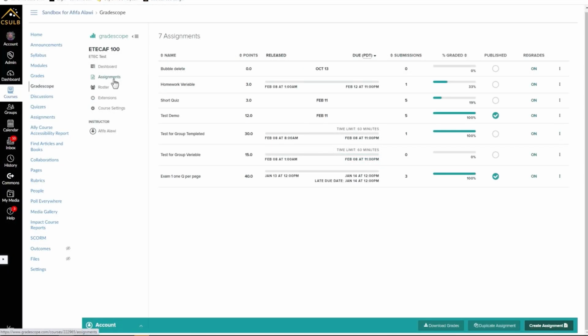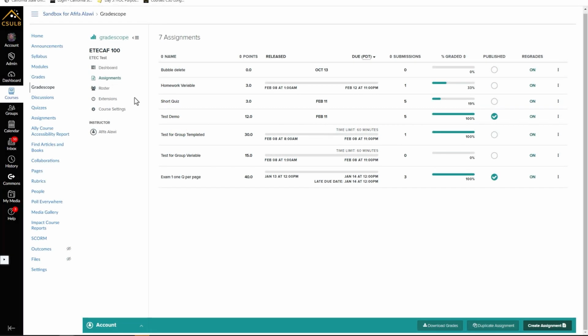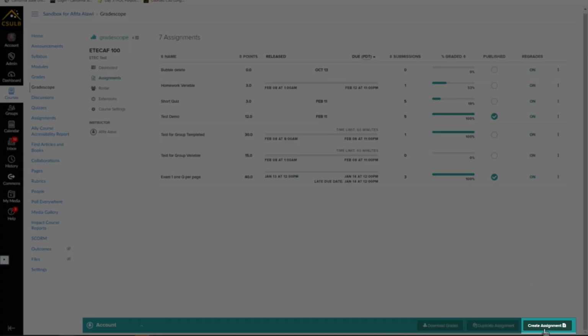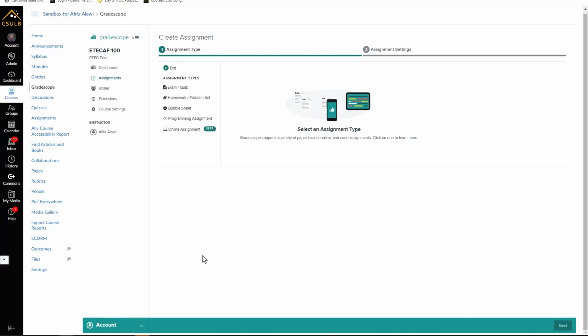Let's now take a look at assignments. As soon as I click on assignments, Gradescope takes me to the assignment page. If you already have created assignments, they will be here with their name, when it was released, when it was due, how many students have submitted the assignment, what percentage of their work has been graded, and so on. By clicking on Create Assignment in the bottom right, you can see that you can create exams and quizzes, homework and problem sets, bubble sheet quizzes, program assignments, and online assignments.